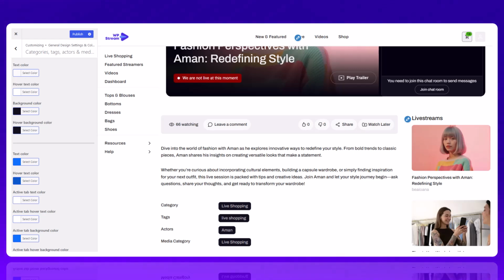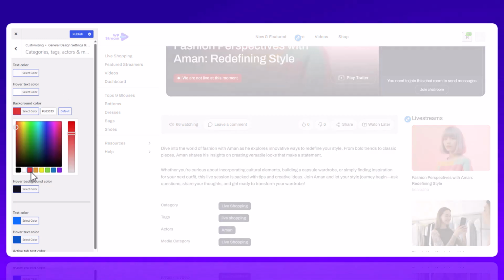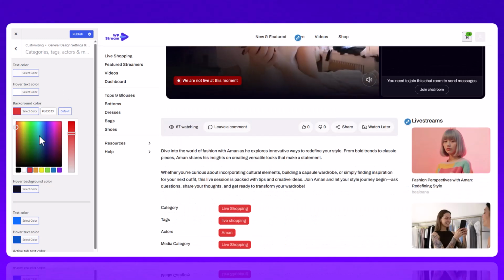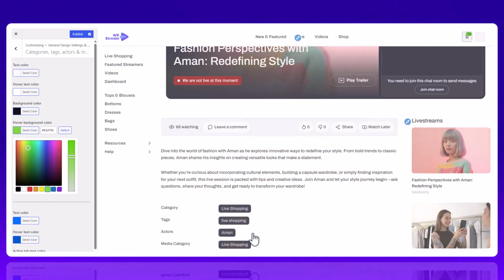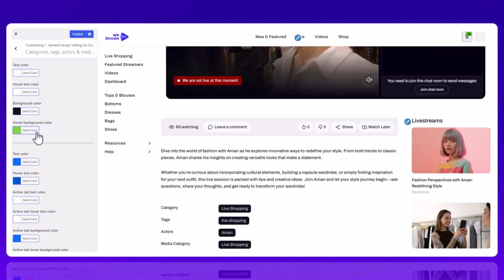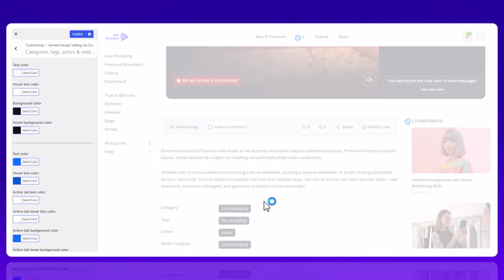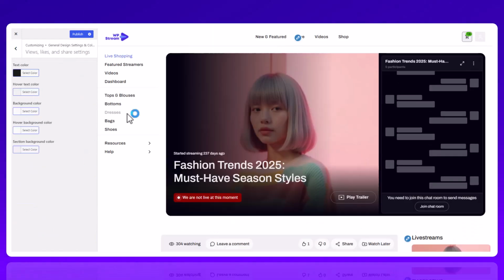So now I'm going to the categories, tags, actors section. From here you can change, as you can see, the 66 watching, leave a comment, likes, share, things like that. So I'm adjusting all of that, including the categories, the tags, actors, things like that. This is where you go when you want to adjust these settings.